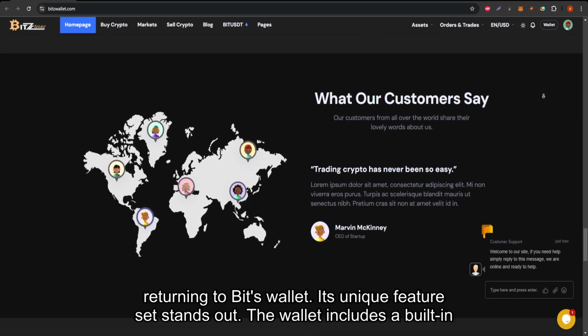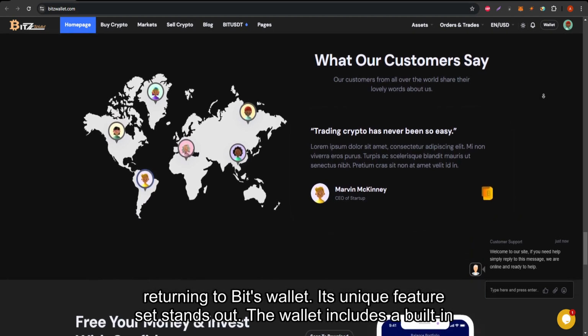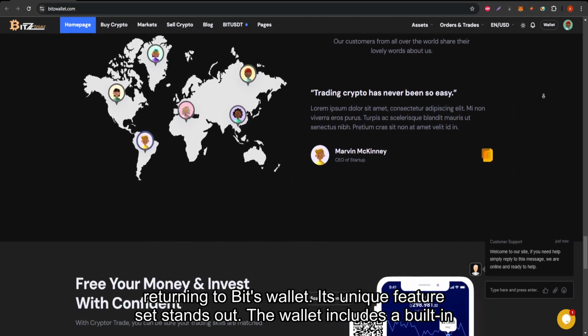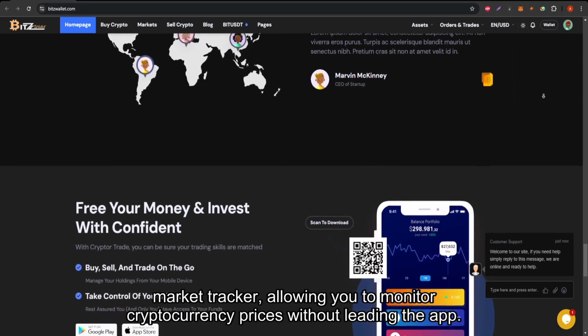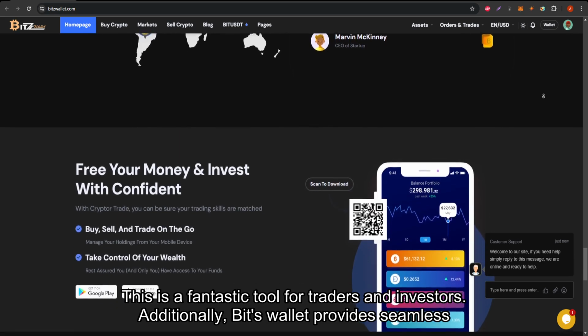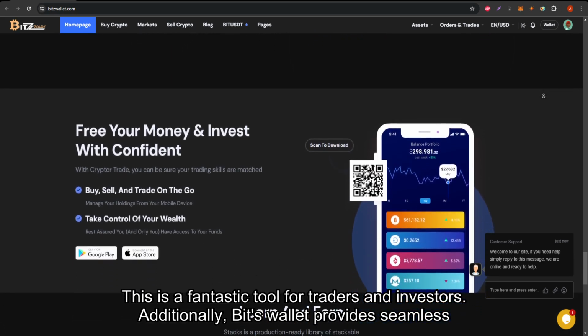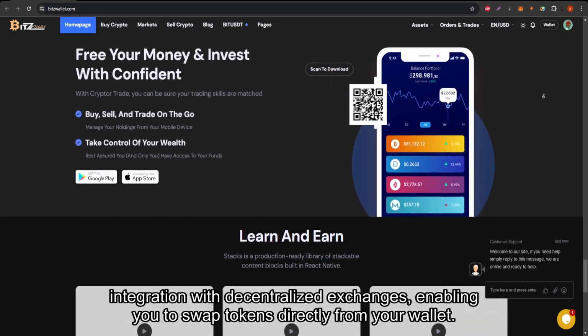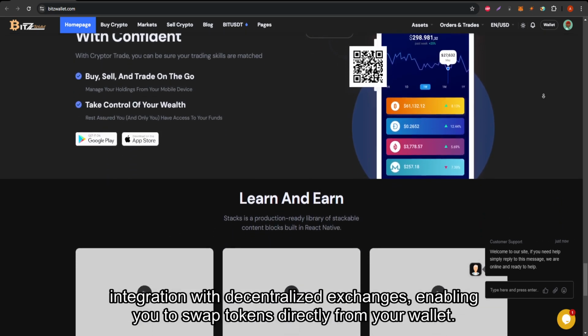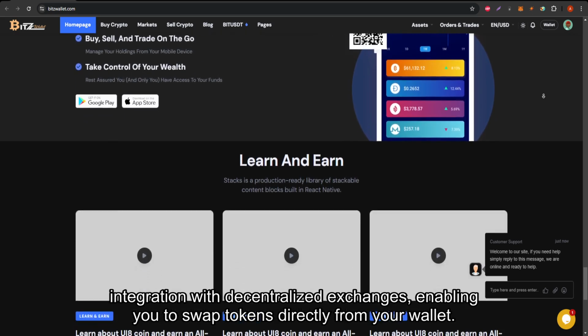Returning to BitZ Wallet, its unique feature set stands out. The wallet includes a built-in market tracker, allowing you to monitor cryptocurrency prices without leaving the app. This is a fantastic tool for traders and investors. Additionally, BitZ Wallet provides seamless integration with decentralized exchanges, enabling you to swap tokens directly from your wallet.